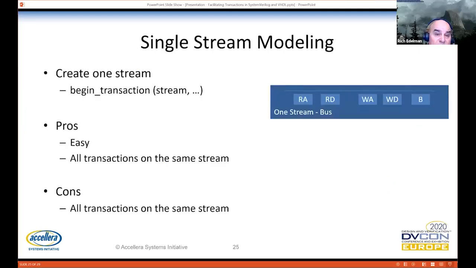So what about stream modeling? Well, we can just create one single stream. One stream is very easy. You create the stream, and then you put transactions on it. You say begin transaction on that stream. So for a system, you might have read address and read data, write address, write data, and acknowledge. You might have that all on one stream. It just looks very nice. So the pros: it's very easy to think about, it's very easy to do, and you just see all your transactions on the same stream. And then, of course, the con is all the transactions are on the same stream, and it can get quite busy.